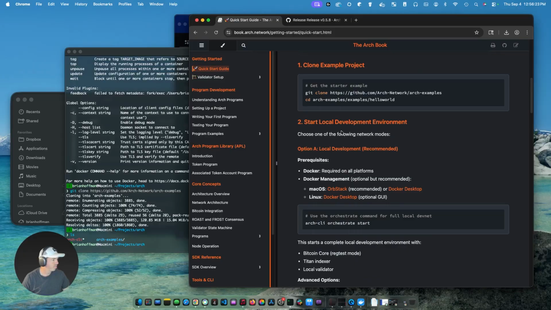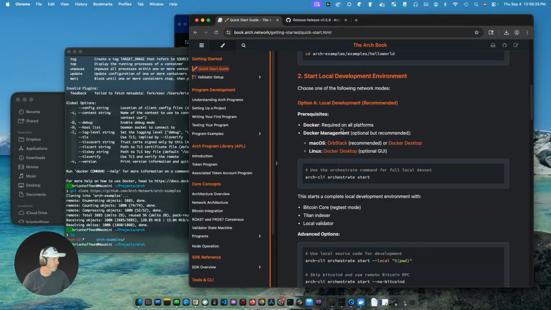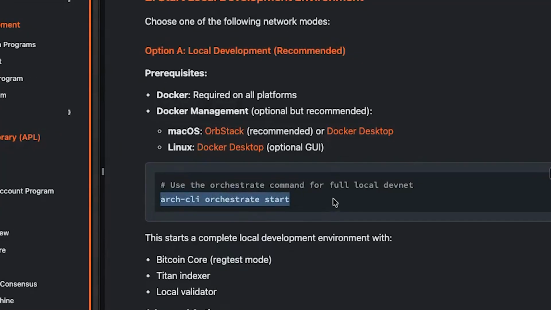All right, cool. We're going to go ahead and start our local development environment. Now, the easiest way to get started with a test environment is to just run the orchestrate start command on Arch CLI.